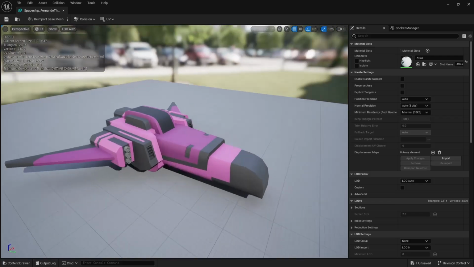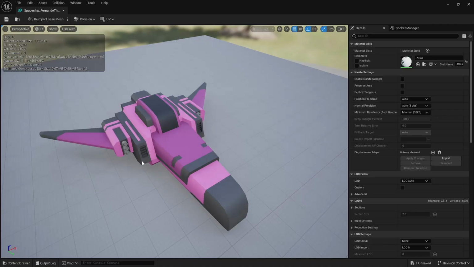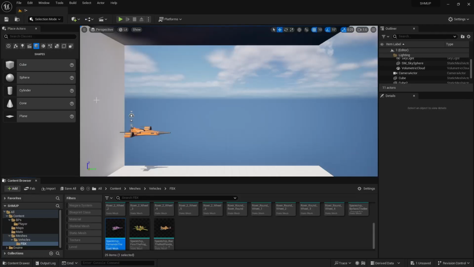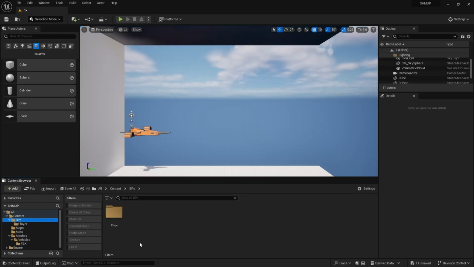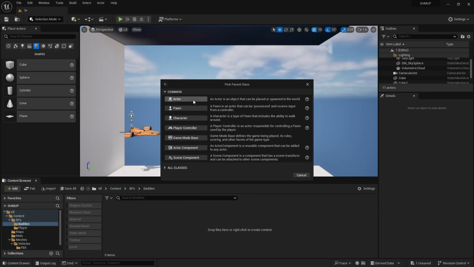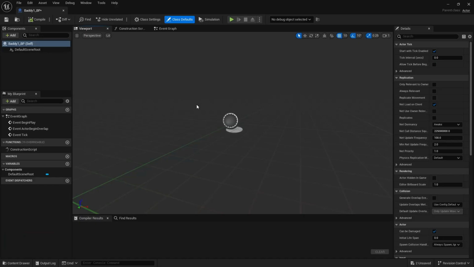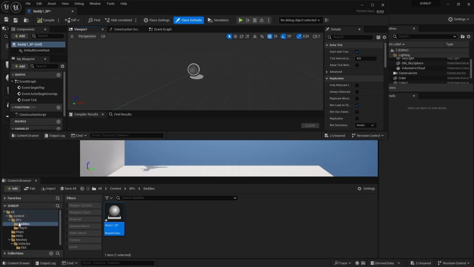Okay, so this time let's add a baddie. Here, I've just got another simple ship, and I'm going to go to my blueprints folder and create a new folder for my baddies. Essentially, it's going to work very similar to our other one. We're going to create a blueprint class, type actor. We'll just call it baddie1 underscore BP, and we're going to drag and drop that new mesh in.